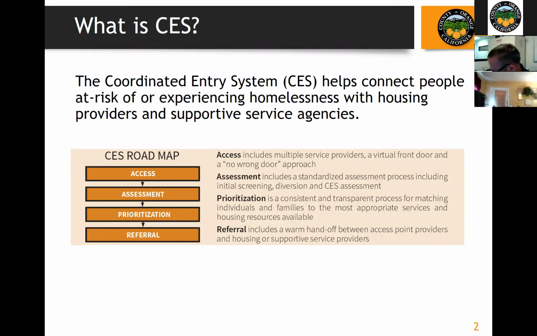Access is standardizing the way that households experiencing homelessness can connect with services, so they can go to our virtual front door, which is 211OC. They can call 211 to be connected with an access point, or they can go to a homeless service provider participating in the coordinated entry system, and their access should be universal. The same goes for the assessment. We have a standardized assessment here in Orange County. It includes 3 aspects: the intake, the VI-SPDAT, and then a housing preference survey.